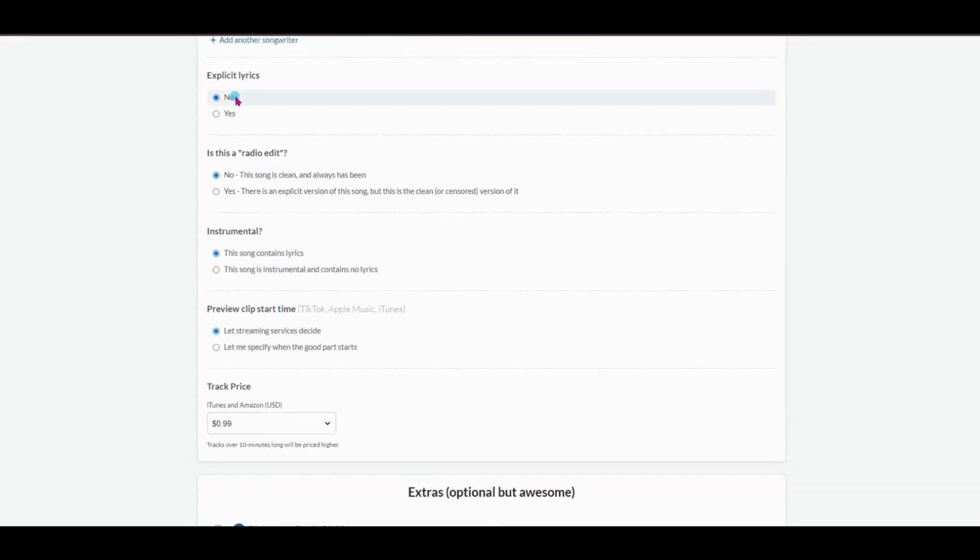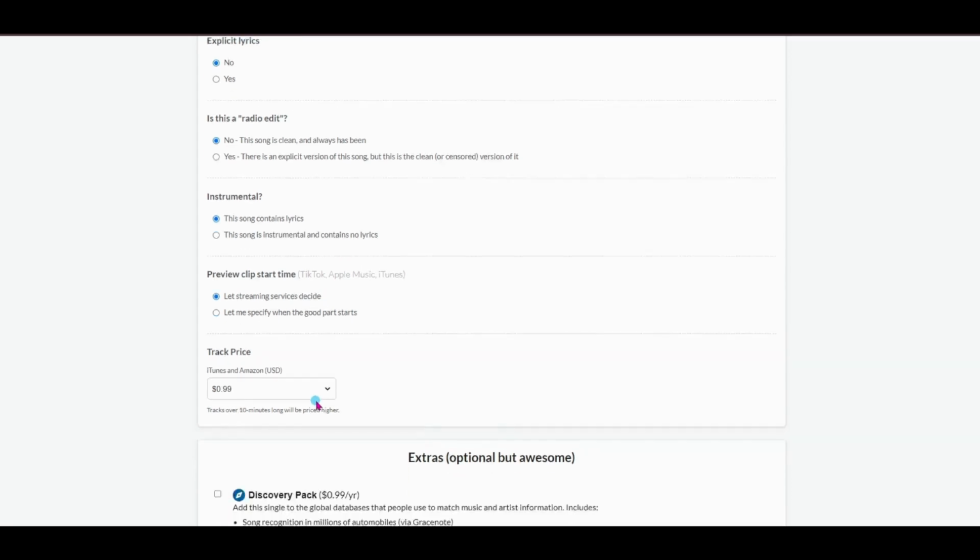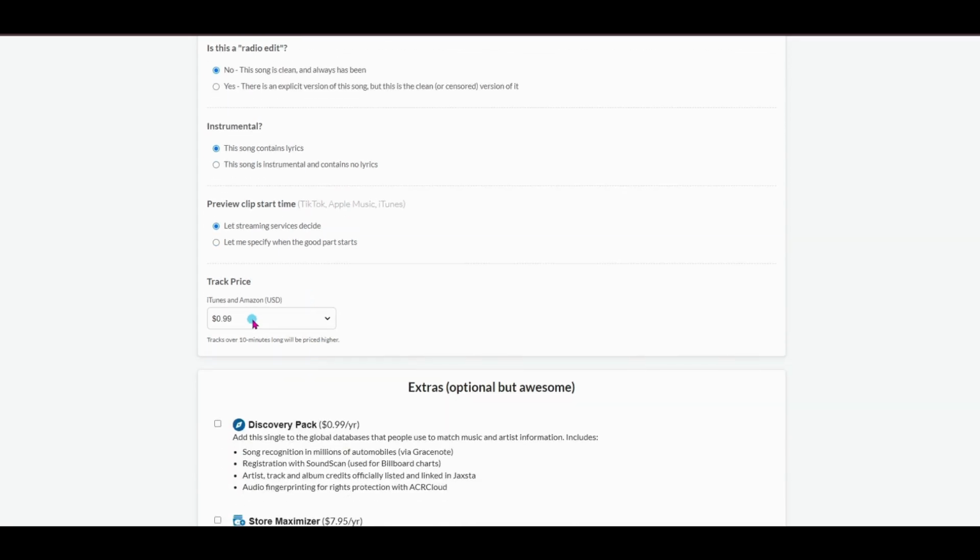And then I'm going to let it know there are no explicit lyrics. It's not a radio edit. It does contain lyrics. And I'm going to let the streaming service decide when to do the preview clip start time. And then you can set your track price for iTunes and Amazon. So you've got 3 options. You have 69 cents, 99 cents, and $1.29.